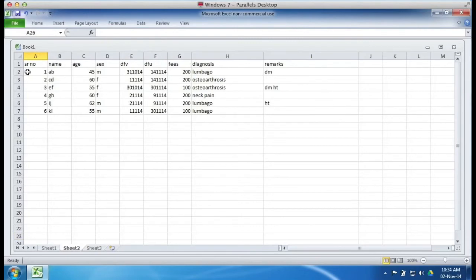First go to the top row. Here, this is our top row.